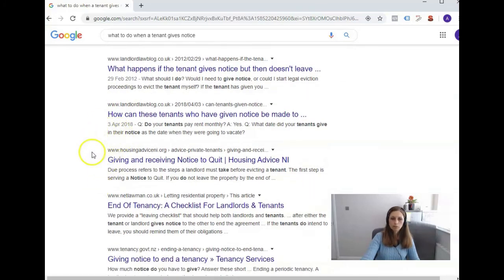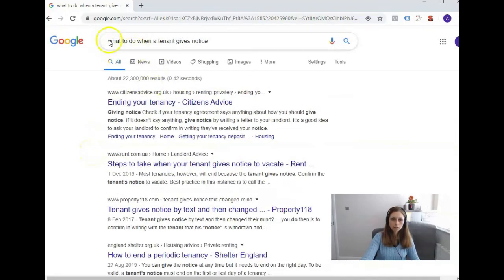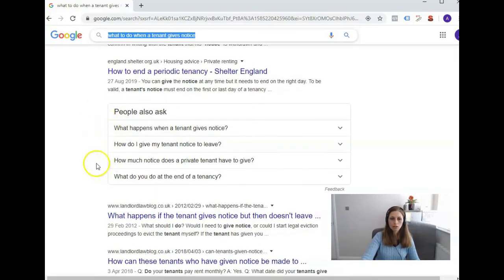ideas, and then you can put your own article together, optimizing it for the main keyword that you just put in here. So what to do when a tenant gives notice could easily be the title of your new blog article, or you could add a few things around it based on other things that you've researched.